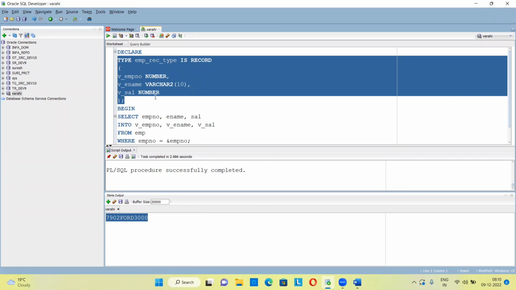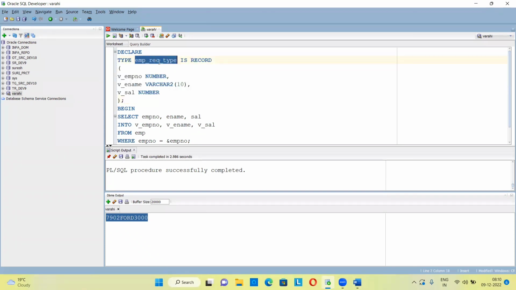So what is my data type in this? This is my data type. The way you use number, varchar2, date, the same way I declared my own data type here. It's nothing but a record type. Whatever the name I gave here, emp_rec_type, from now onwards it is going to act as a data type for me in this program. Now my data type is ready.